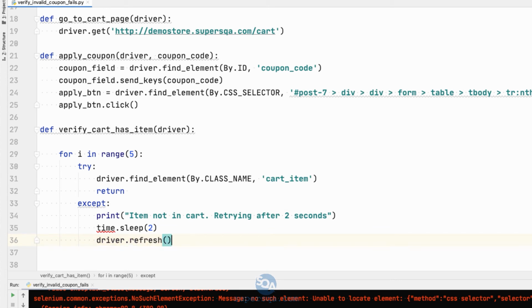Refresh. Okay, so driver.refresh, that's a Selenium function we have not talked about. You can reload the page. So if you look at it, five times I'm going to try to get the element. If there is an exception, then I'm going to sleep for 2 seconds and refresh. And I'm going to do that 5 times, okay?